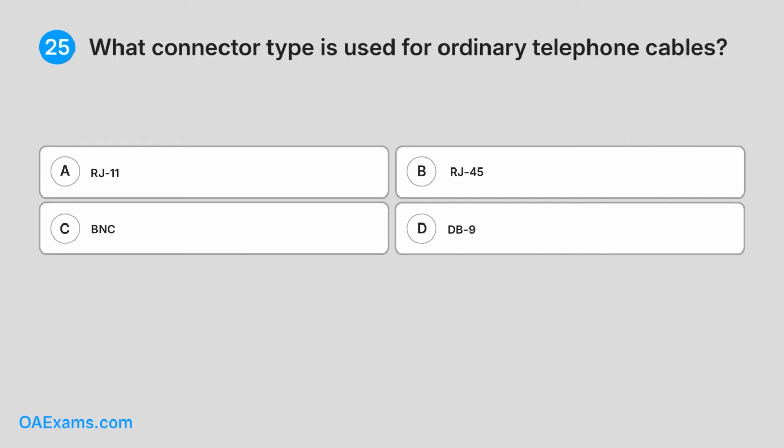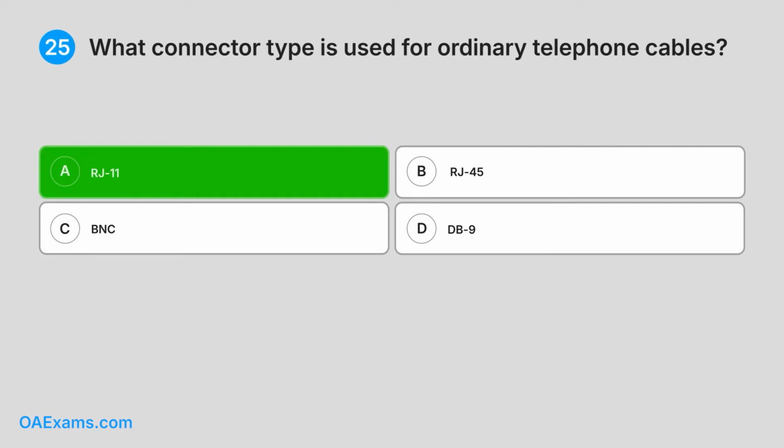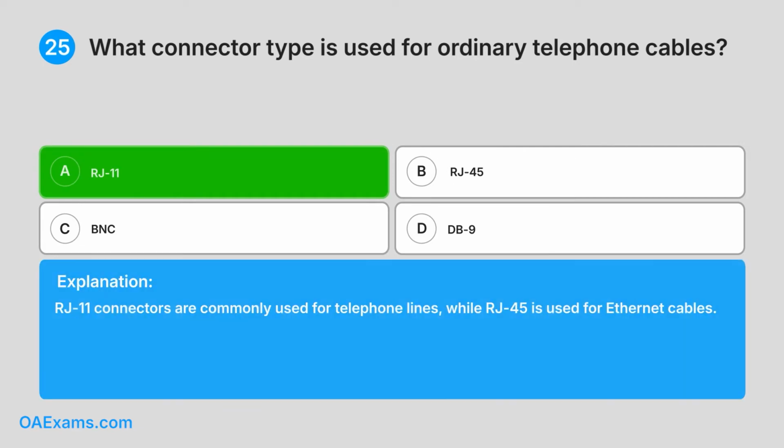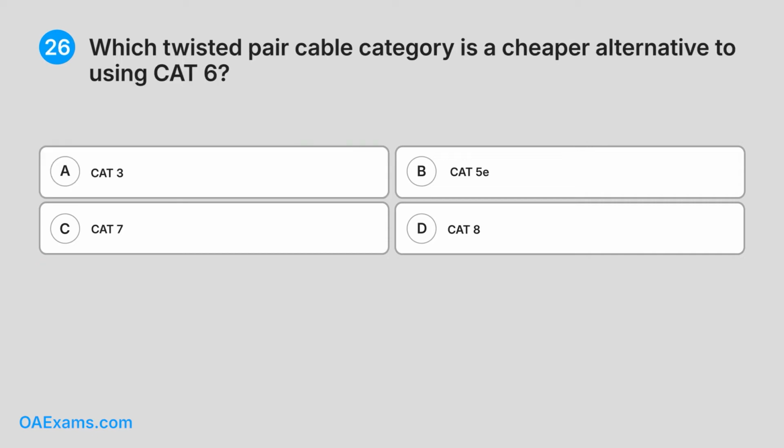25. What connector type is used for ordinary telephone cables? A. RJ11, B. RJ45, C. BNC, D. DB9. What do you think is the answer? Correct answer: A. RJ11. Explanation: RJ11 connectors are commonly used for telephone lines, while RJ45 is used for Ethernet cables.